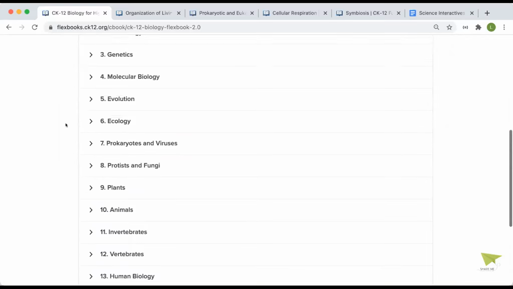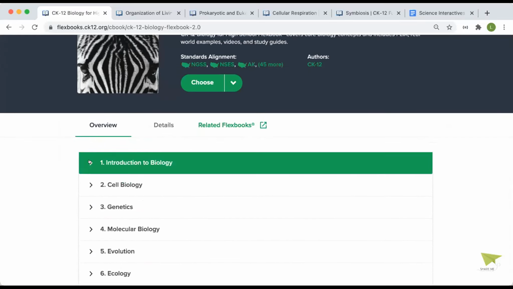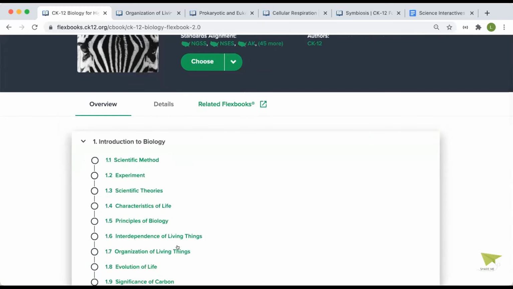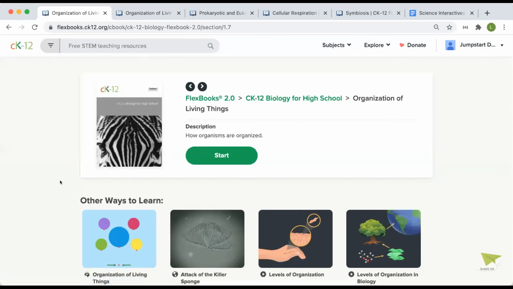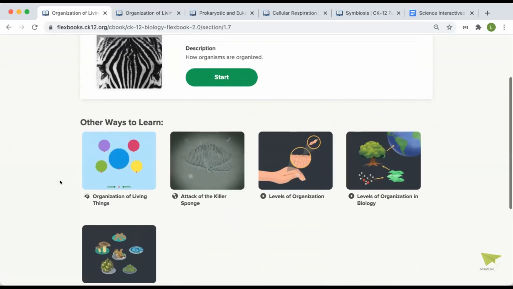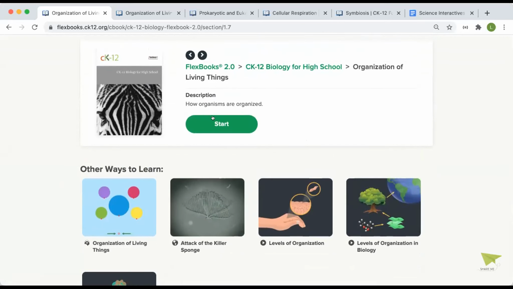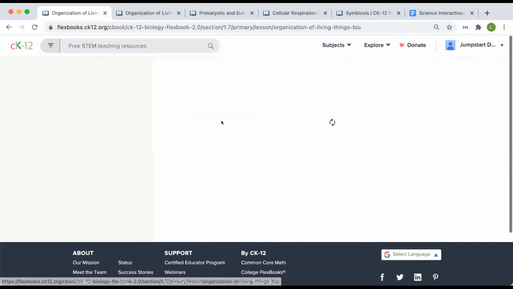So with that, I am going to enter into one of our lessons within biology from chapter 1, the organization of living things. And this will bring you to the start page. As Sonia said too, this is just showing you other ways to learn that can include, say, a Plicks, a real-world application, videos, sometimes study guides that you can share with your students to explore this concept further. I'm going to enter the lesson now by selecting the Start button.